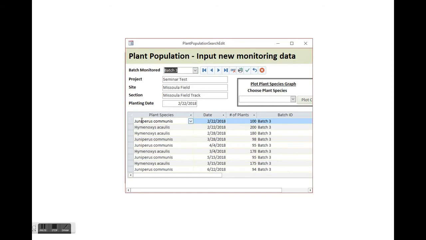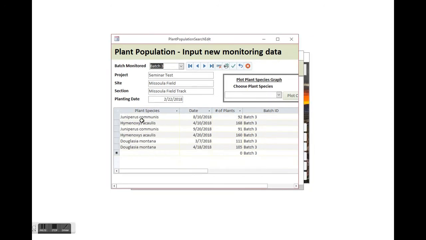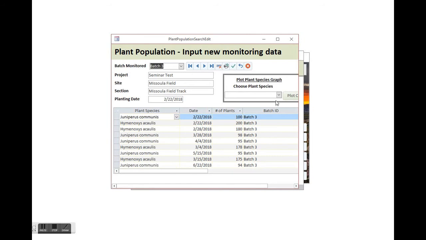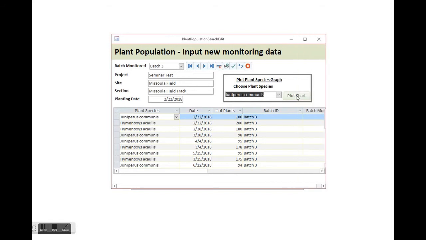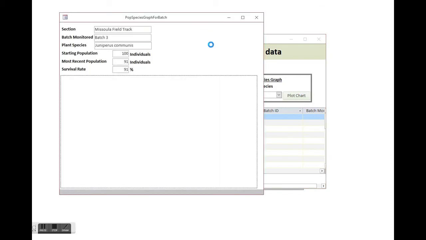Okay, so in batch 3 we have different plant species, Juniperus communis and Hymenopsis acaulis, and other species. And now we can choose one plant species, like say Juniperus communis, and plot a chart for the population evolution. So if we see here in this table, the species are together and have the starting quantity, and then they go down as the plants die.